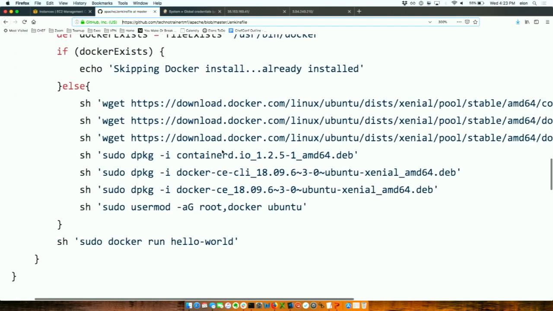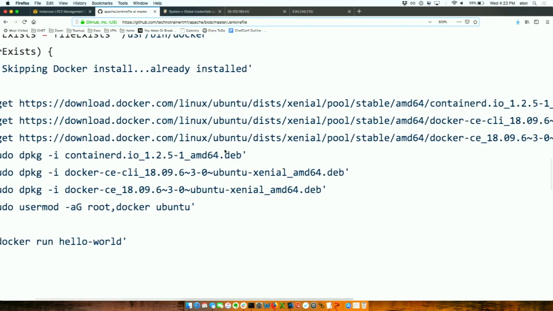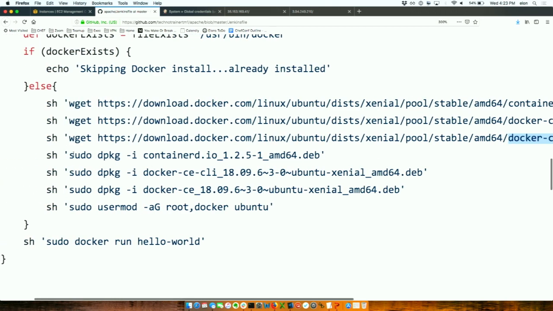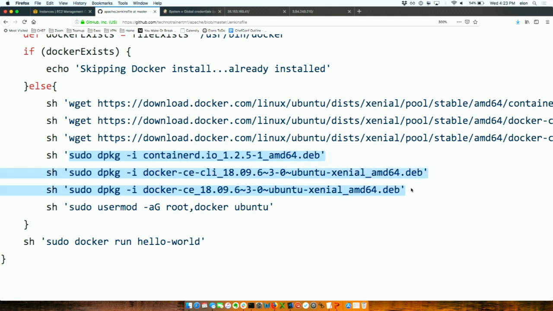And how do we install Docker? Well, there are 3 components, right? You have to install containerd.io. You have to install Docker CE CLI. And then you have to install Docker CE. Those are the 3 components, in that order, that you need to install Docker. So I download them, and then right here I do a dpkg -i, and I simply install those 3 components in that order.